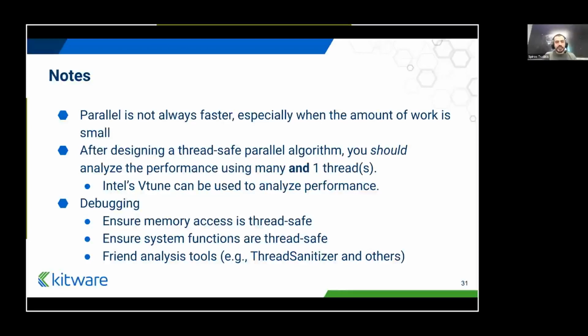Of course, you're also going to get into the situation that something is not working, you have a race condition, and you need to figure out what's happening. So the things to keep in mind: ensure that the memory access is thread safe. That's the most important thing. If you don't, you're going to have segfaults all the time. Also ensure that the functions that are used are thread safe. And last but not least, use the thread sanitizer. The thread sanitizer is basically software that will tell you if you do any of the above, if you have non-thread-safe memory access, or you're using non-thread-safe system functions.